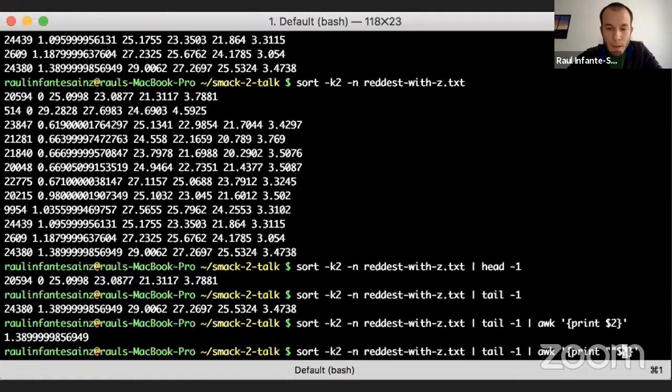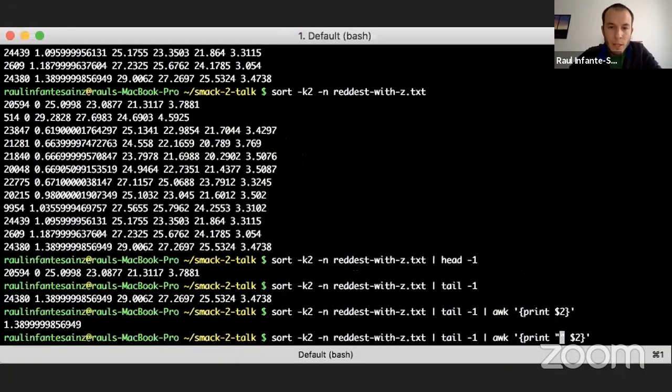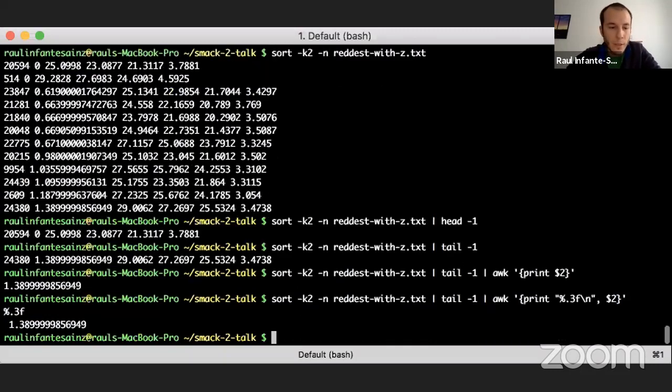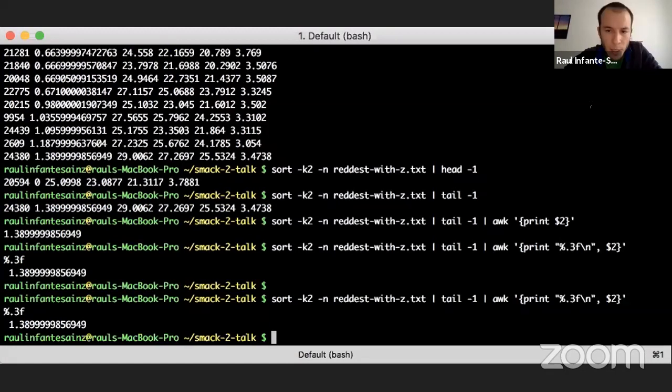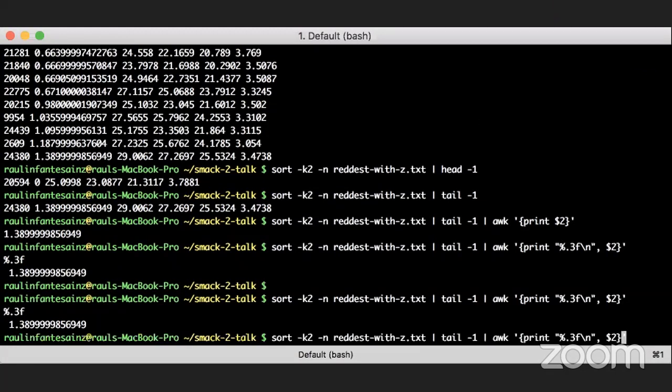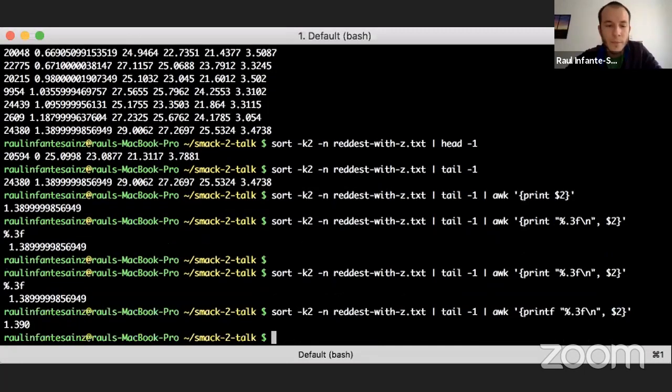Okay. And now let's put here the format, which is percentage, then 0.3f, and then \n. Okay, comma here. That will print only with 3 decimals. Use printf, just the tiny point. Yes, printf with format, exactly. And now it's going to print only with 3 decimals.